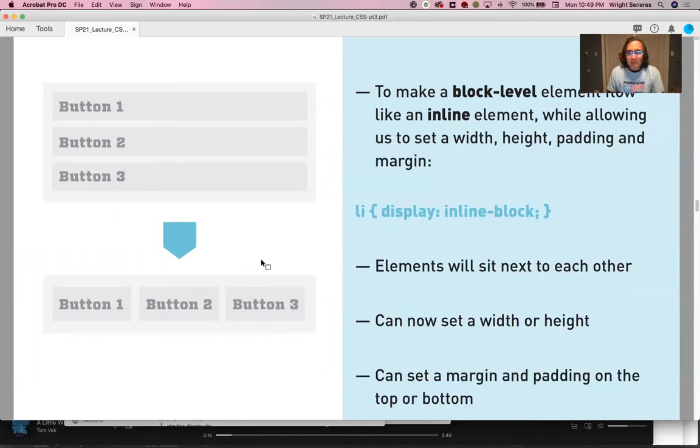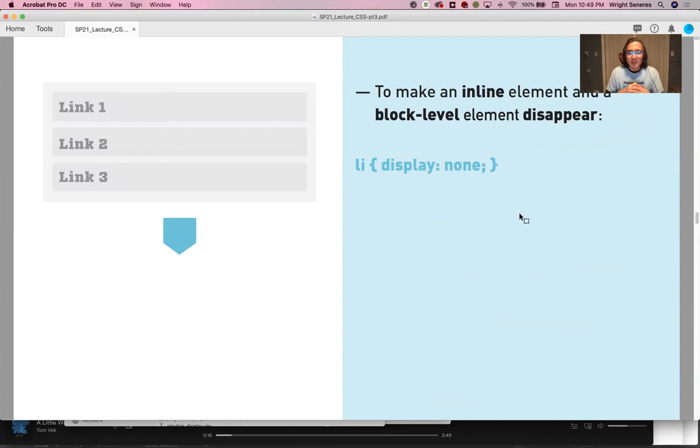To make a block element act like an inline element while allowing us to set a height, width, padding, and margin, we can do display inline block. This is a special kind of inline in which elements will sit next to each other, but we can set a width and a height. We can also set a margin and padding on the top or bottom. So inline block is really handy for giving some block features to an inline element. We'll be using inline block going forward more often. To make an inline element or a block level element disappear, you can just put display none on it and then it won't show up.